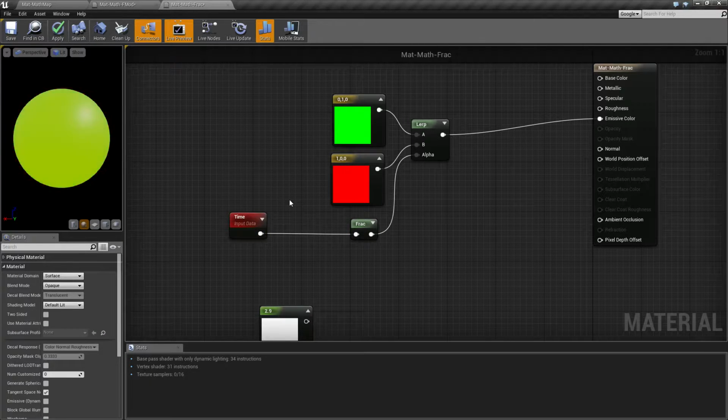So that's it. Frac is useful if maybe you are doing some multiplication and you have some really large results, but you want to try to kind of fake normalize it without using the normalize node and get you just the smaller 0 to 1 result, you can use the frac node.